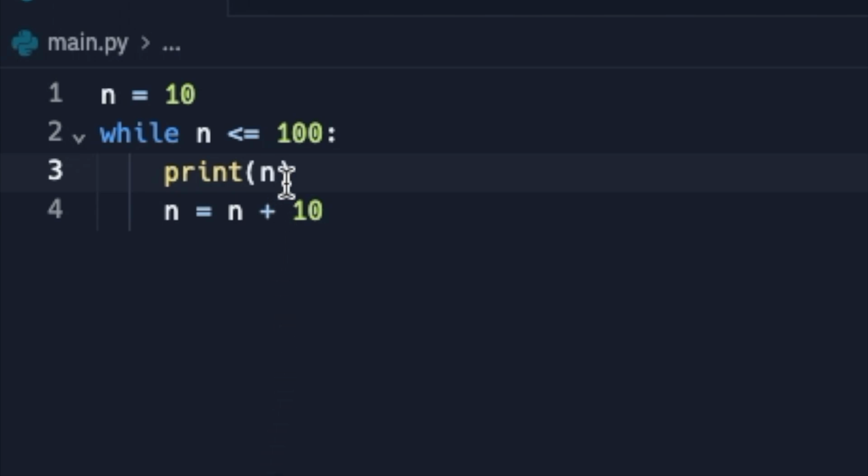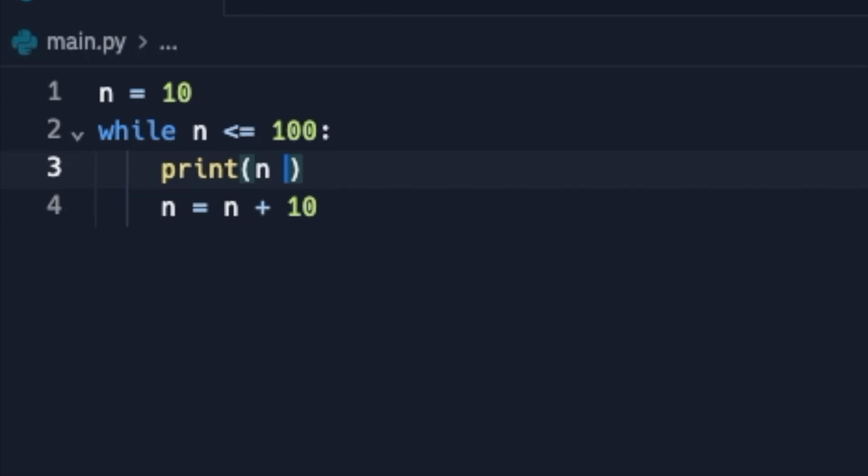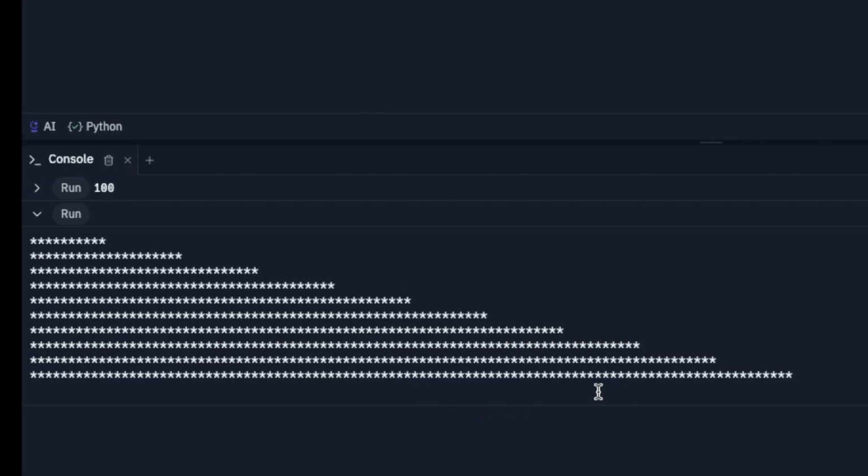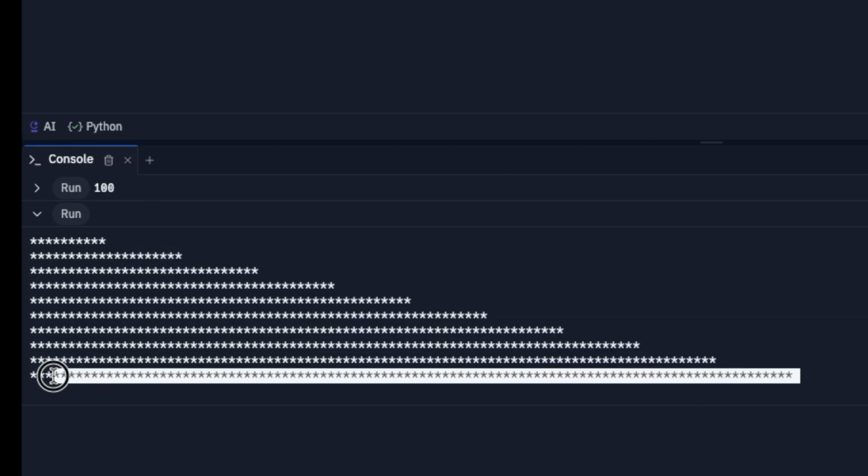Now we can also use this to not just print numbers, we can also print symbols like an asterisk. So we can do multiplied by. So now when we run it, we get this. There's 10 stars here, then we have 20 stars here, and then we have 30 stars here, all the way up till 100 stars.